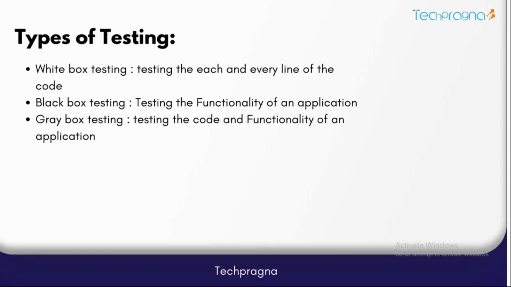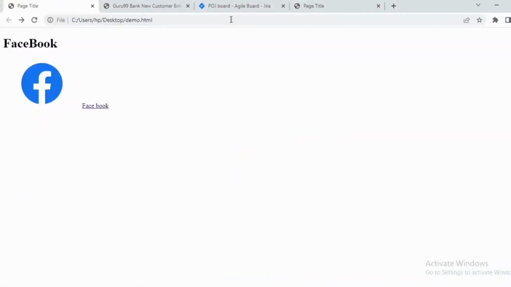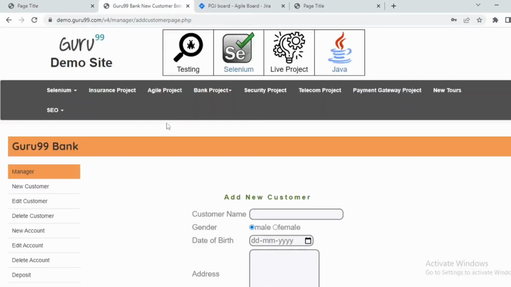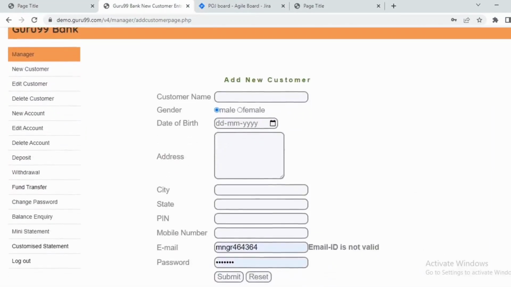And black box testing is testing the behavior and the functionality of an application. In this we have many types of testing: functional testing, integration testing, system testing, handoff testing, acceptance testing. We have many types of testing, so we'll discuss two to three of them now. The first one is functional testing.